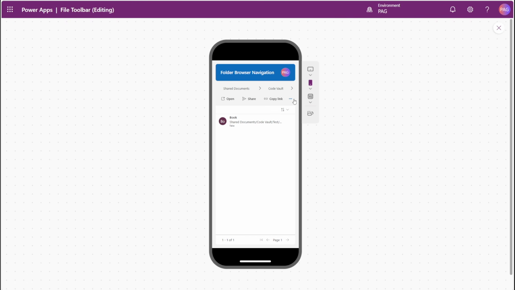We can test out the responsiveness of this by going into a phone view. And now we can see that these items get collapsed into the ellipses on the right-hand side. And if we click into those, we can see those listed here.